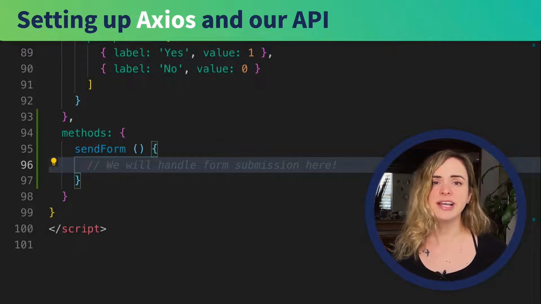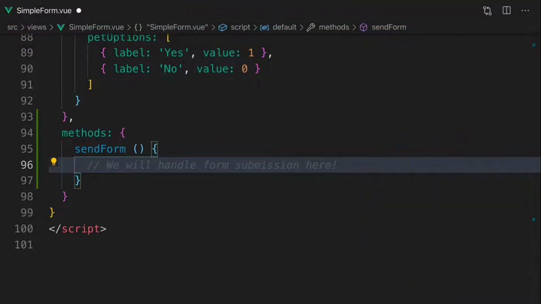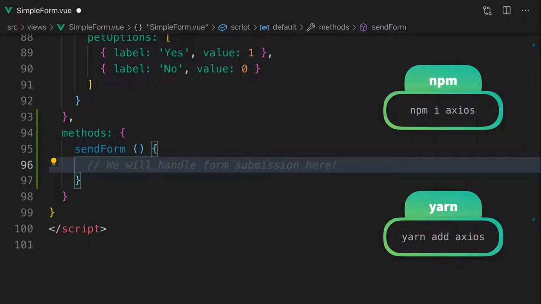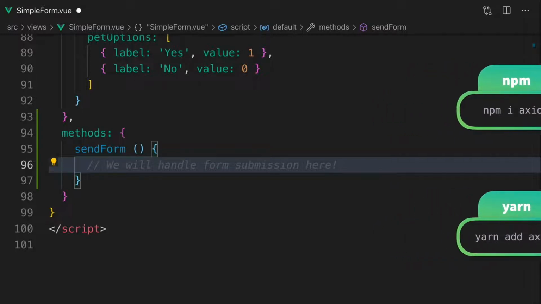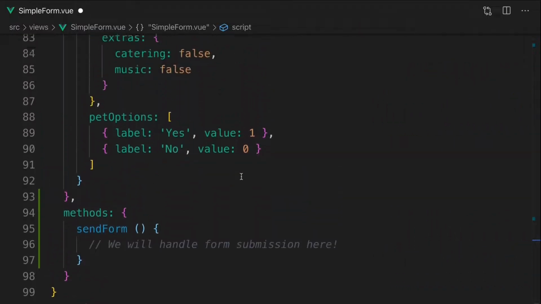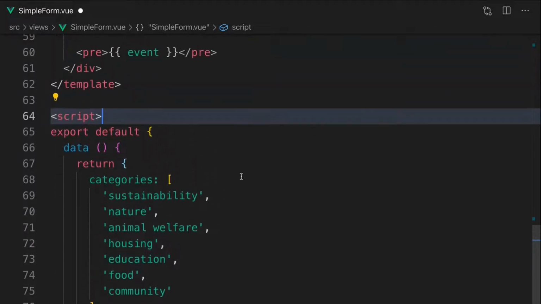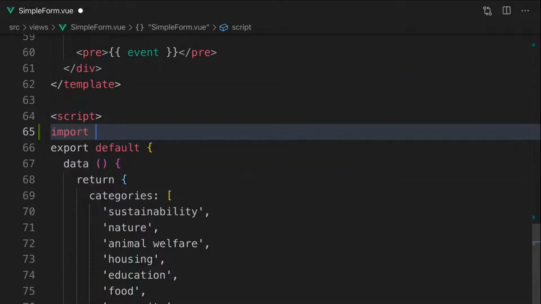Let's start with getting Axios set up. Head over to your terminal on the project root and run the following command to add Axios to your project with your favorite package manager. Once Axios is done installing, we can head over to the top of the script block in our simpleForm.view component and import the library so that we can make use of it later.